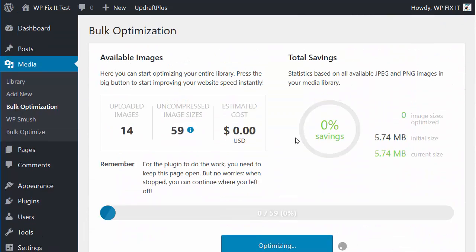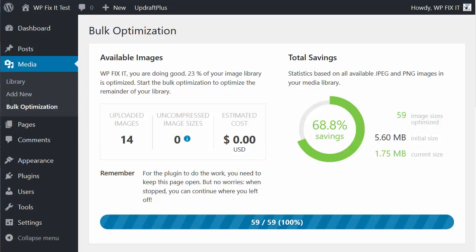this actually might take a little while, so I don't know if I'm going to completely sit here, but I will be right back. Okay, so image optimization has completed, and you can see that there was almost 70% savings using this plugin. I absolutely love this plugin, and you can see we went from 5.6 megabytes down to 1.75.